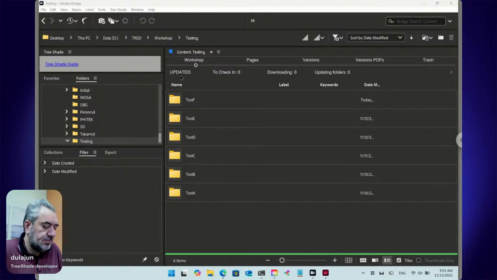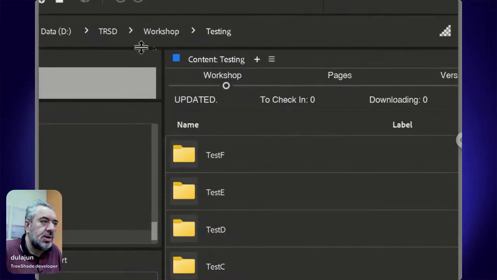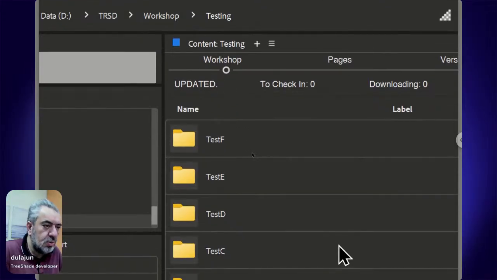Now, after installing TreeShade, the extension will ask you to create a root folder for your project, and here I have this folder TRSD. This folder workshop will be created, and inside this workshop put your project files and edit them. Here we have testing, and let's create a new project now.